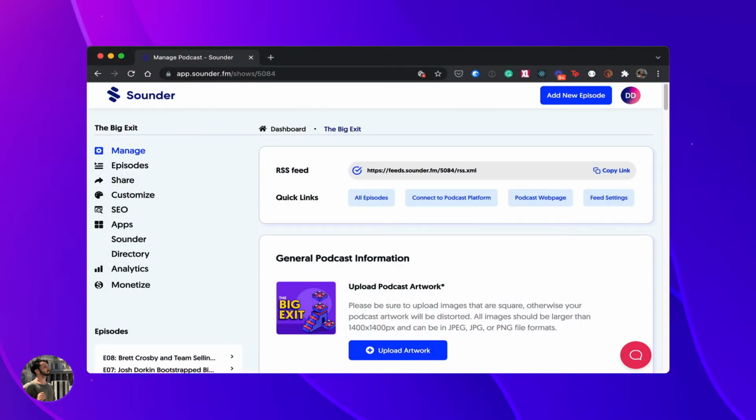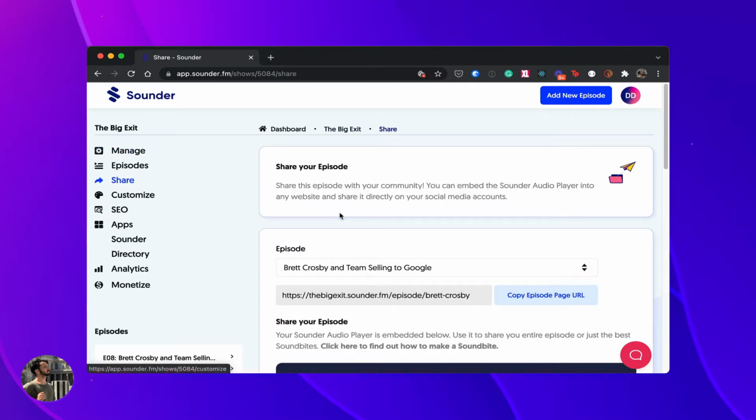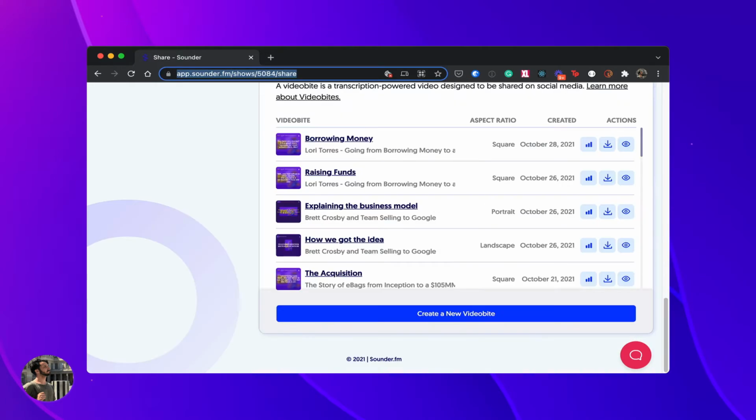You can get there by clicking Share in the menu to your left. Scroll down the page and there you'll find Videobites. If you have created one before, then you'll see them in the list and you'll be able to jump straight back into its analytics. You can also download the Videobite and, of course, you can view it from there too. I am under the assumption that this is going to be your first Videobite, so you don't see any of these options yet. In that case, let's hit Create a new Videobite.